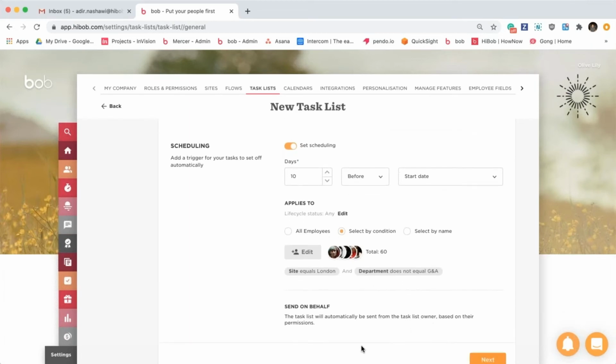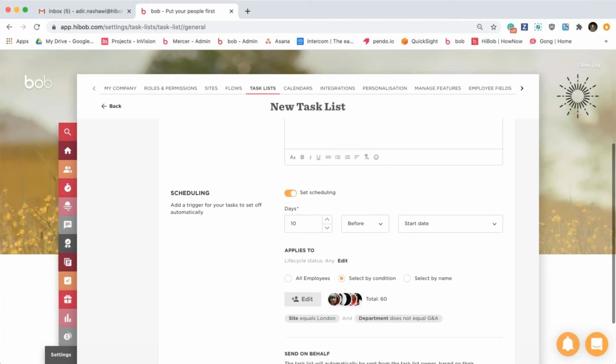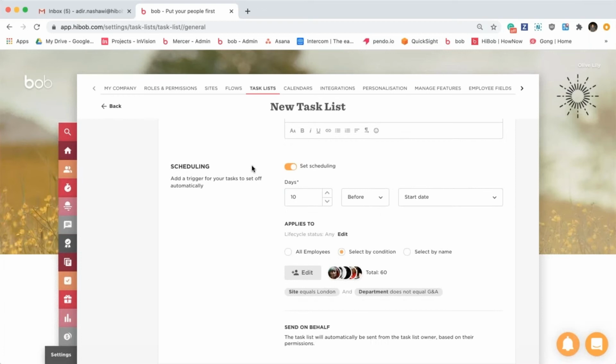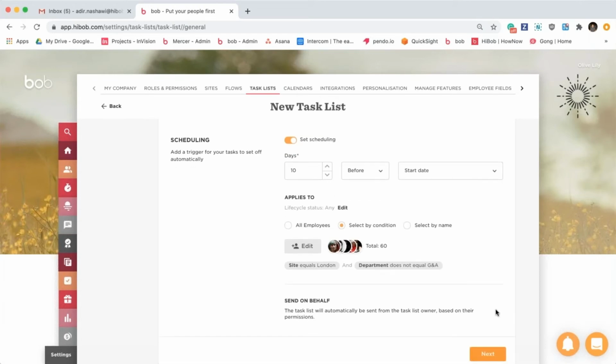Send on behalf. Okay, this is something that needs to be discussed as well. So once I configure the scheduling criteria, so I want the task list to be triggered automatically, it will be sent on behalf of the task list owner. By default, the owner of the task list is the creator of the task list, but the admin, all of the admins, can change the task list owner at any time. So you can keep it in mind as well. And we can see it later on when I show you pre-configured task list that I had, and we'll see how it looks.